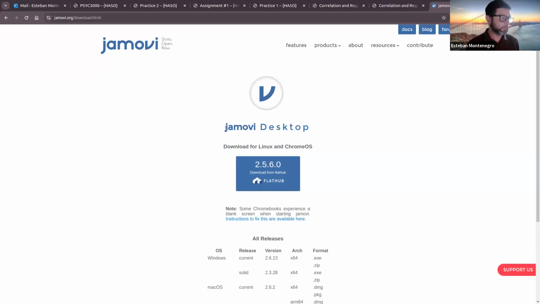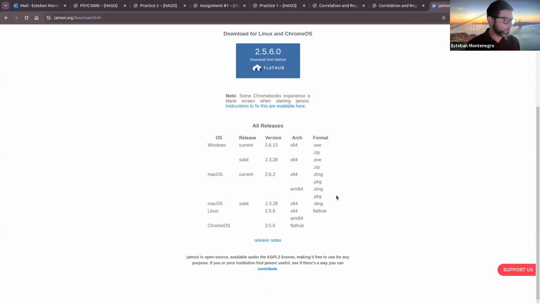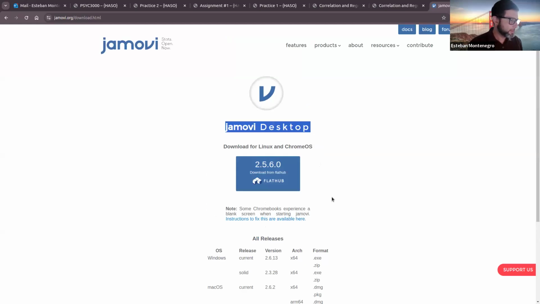And remember, you have to download Jamovi desktop. They also have something called Jamovi on the cloud or something like that. Don't install that one, or don't follow the instructions for that one. That means that you will be using Jamovi on the cloud, and that version is totally limited by the amount of variables. So of course, that's not the one that you need. You need to download the one that says Jamovi desktop, right?